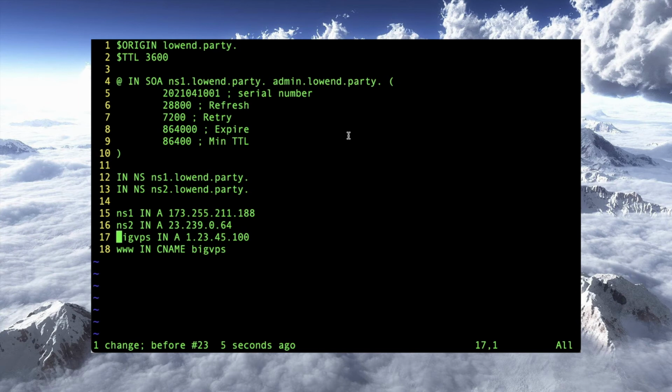And by the way, the address for bigvps.lowend.party is 1.23.45.100. Now, there's all kinds of other DNS records out there. There's MX records, which control mail. There's TXT records, which are sometimes used for authenticating different things. There's IPv6 records, which are, instead of IN A, it's IN AAAA, quad A. And you can Google that and read that stuff on your own. It's pretty easy to set those up, and they're all in the same format here. A couple tweaks for things like MX records, etc., but very easy once you've got the basic idea down.